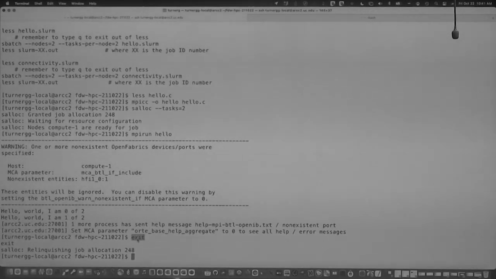So that's why I typed exit. Put another way, exit is how you log out of a system. So if I was to type exit again, I would log out of the head node and I would be sitting back on my laptop, okay?